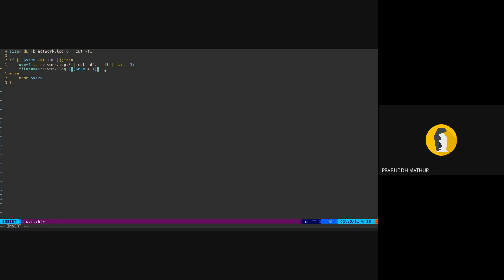This is clear, right? I got the highest number and just incremented it by one. Now we got the file name. So we will just rename it. We will rename network.log.0 to $filename.